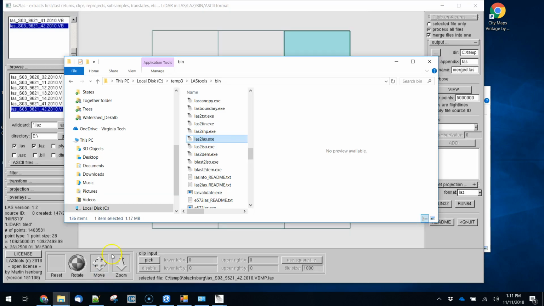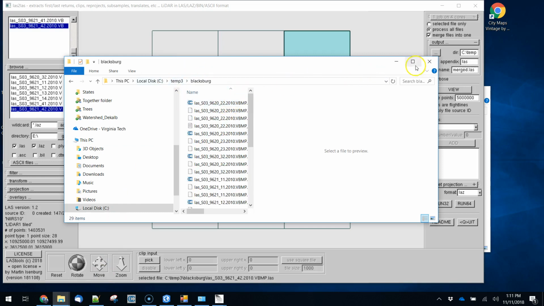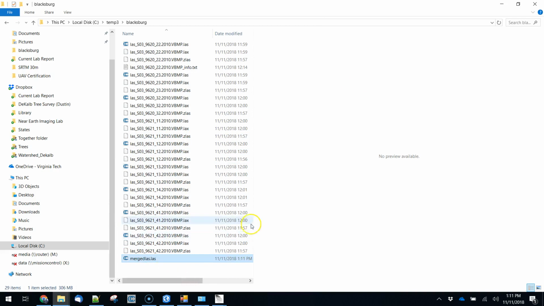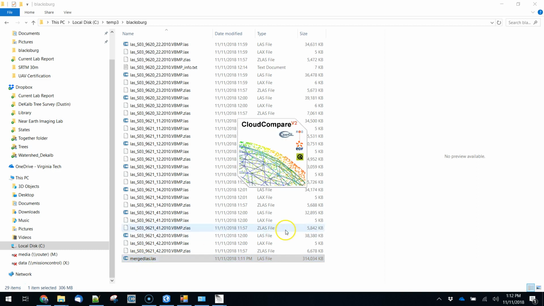And if we look in our directory where our Blacksburg data was, we should now have a merged.las file now that the program is complete. So it's about 300 megs. So that's, each one of these is about 40, so that math kind of works out. The file name didn't turn out quite the way I expected, which is fine. And we'll just double click on this and look at it in Cloud Compare.